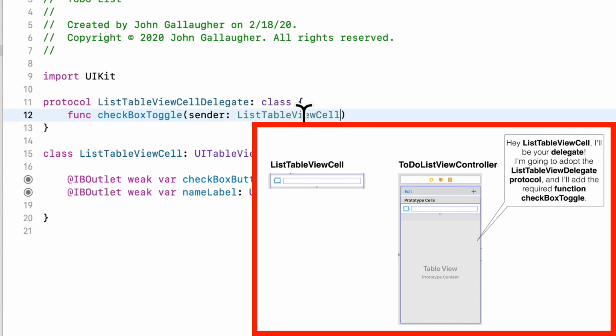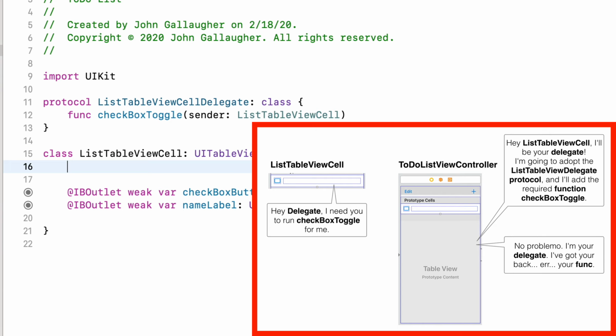If a table view controller adopts this protocol and agrees to be the delegate for the list table view cell, then it's sort of like this. The table view cell has the right to say, hey view controller, since you're my delegate, I'm going to send you a message when I need you, and when I send you this message, I want you to execute the function checkboxToggled. So all right, let's set up the rest of this protocol.